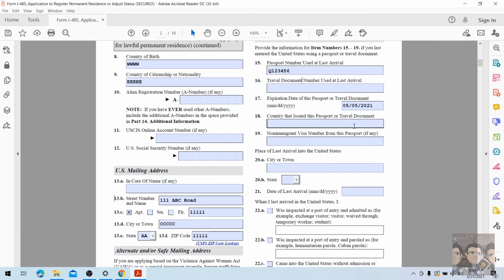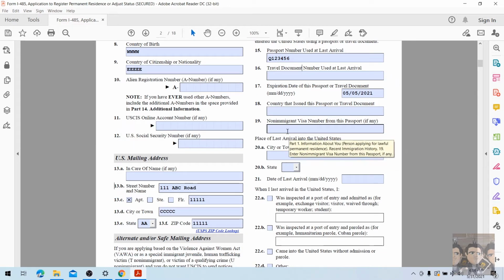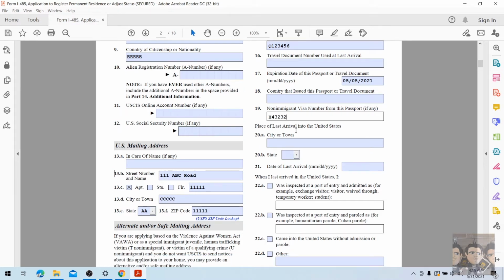And here, it's asking for the non-immigrant visa number. So if you came to the US with a non-immigrant visa, like a student visa F1, then you need to put that non-immigrant visa number here. You can find that number on the F1 visa page. It should be in red letters, starting with a letter followed by some numbers. All right. And here it's asking for the place of last arrival into the United States.